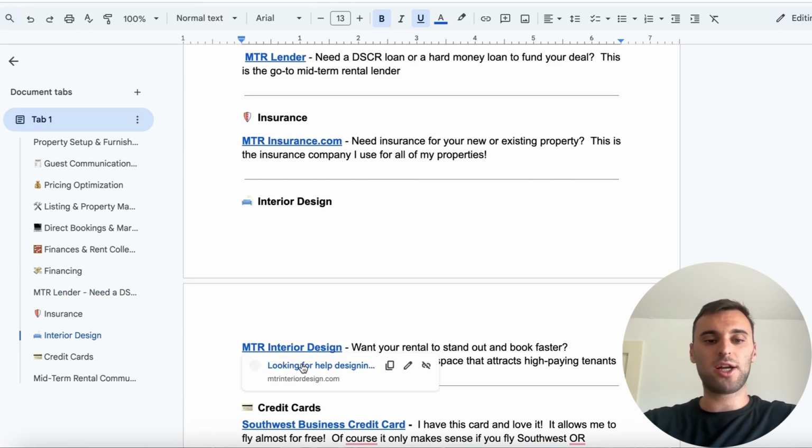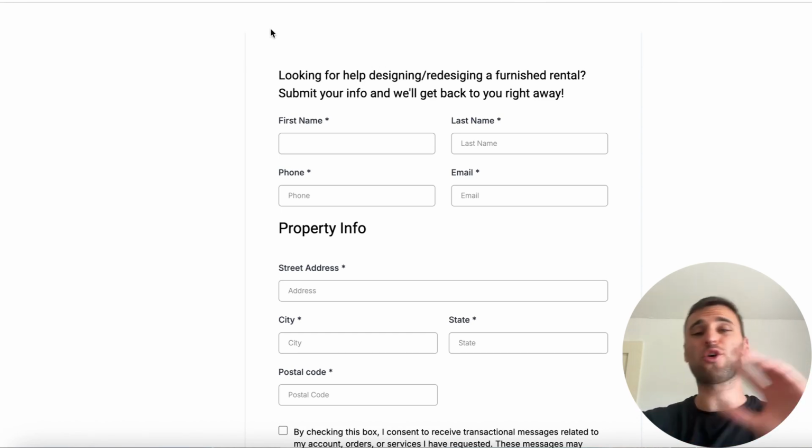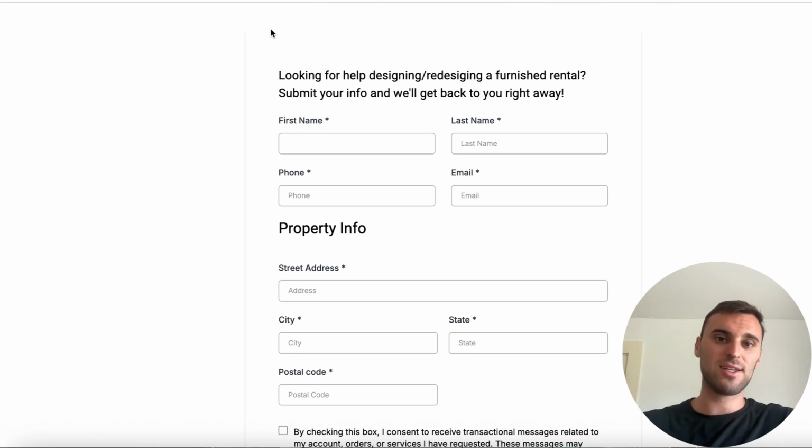Next up, we have MTRinteriordesign.com. Again, another one of my companies that focuses on designing mid-term rentals. We do not focus on short-term rentals with all the crazy amenities. This is just for people who are looking for nice designs, simple, and perfect for mid-term rental guests.